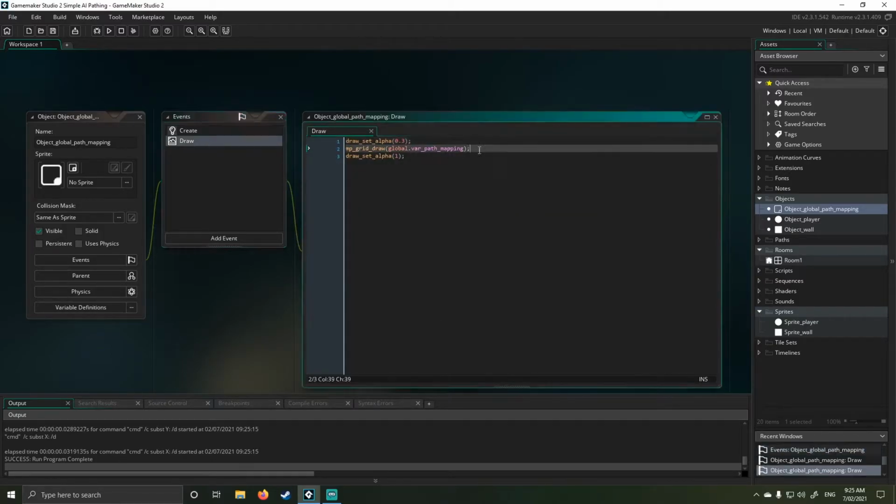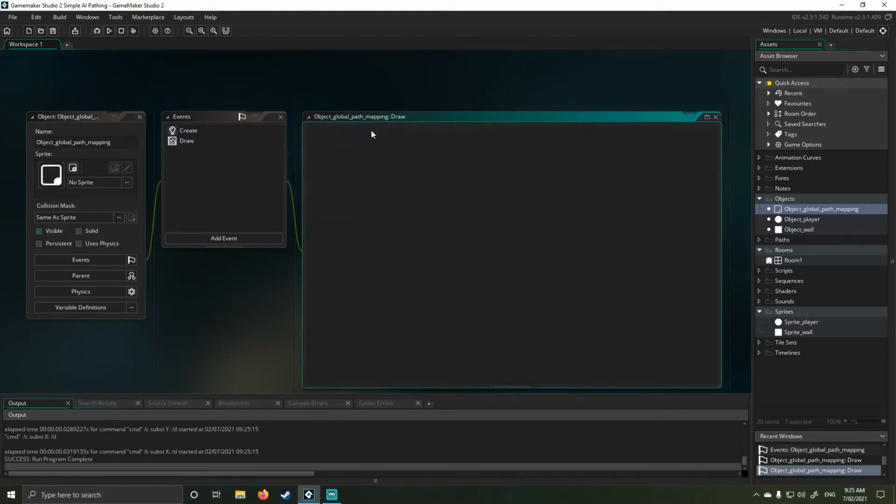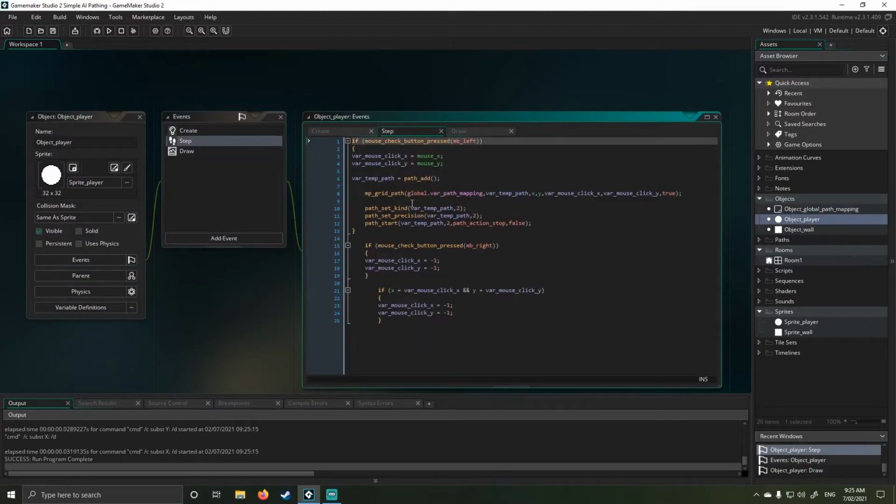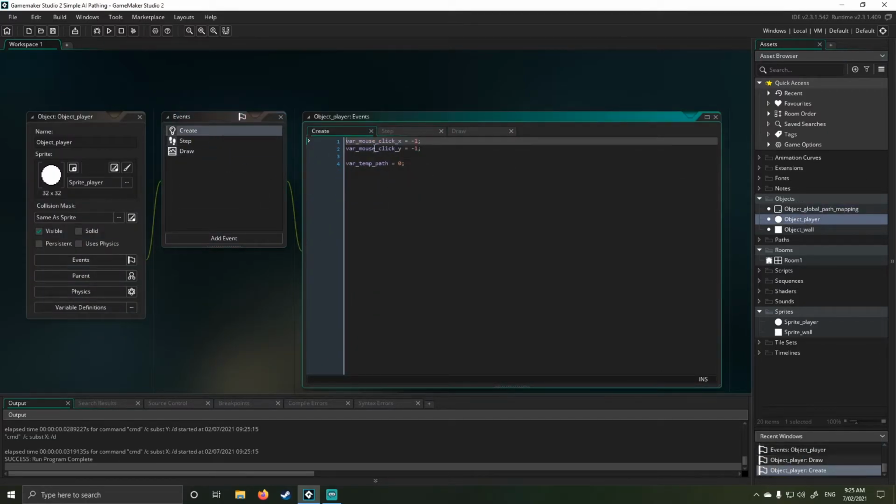The next part of this is in my draw event. I actually draw the grid so I can see what's going on here. That's just as simple as doing a draw of the grid. Under the player object, we've got a few more things going on. I've done a quick little mouse X and mouse Y click that sets to -1. That's important so we're not drawing something above that, so if it reaches above 0 we'll start drawing it.